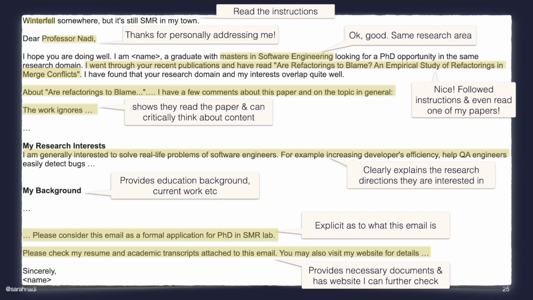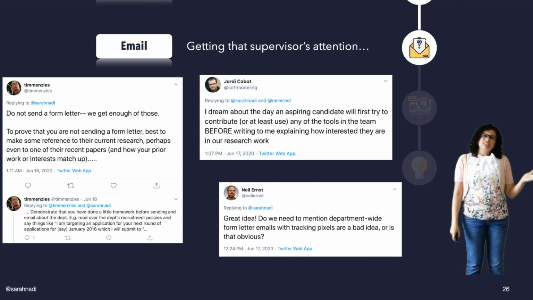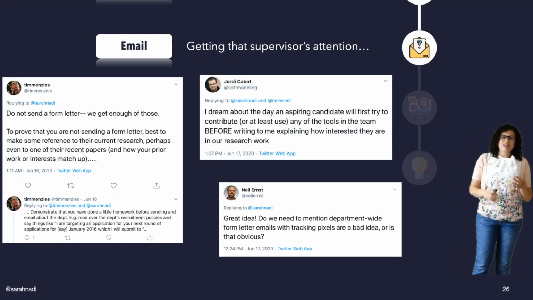So this is an example of an email that can at least attract the potential supervisor's attention and make them reply to you and take it from there. So what I can really summarize about this whole thing is: do your homework.